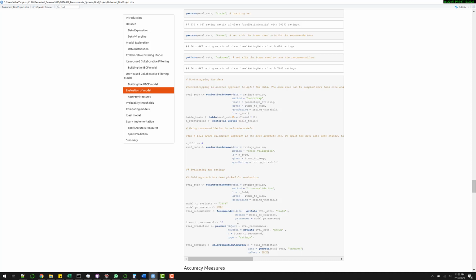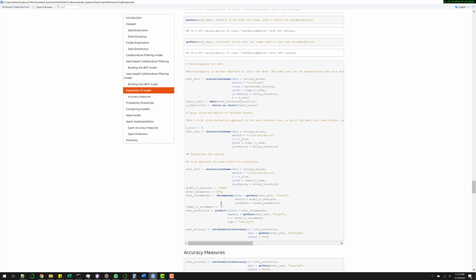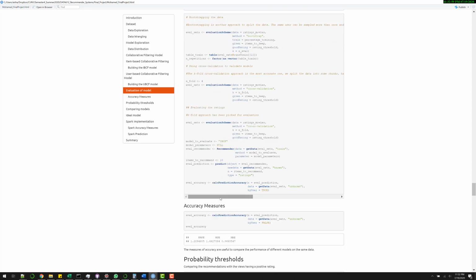So I took the k-fold approach to perform the model validation. Then I did some accuracy measures on top of that. These are the accuracy measures: RMSE, MSE, and MAE. We can compare these later with the measures we got from the Spark implementation.